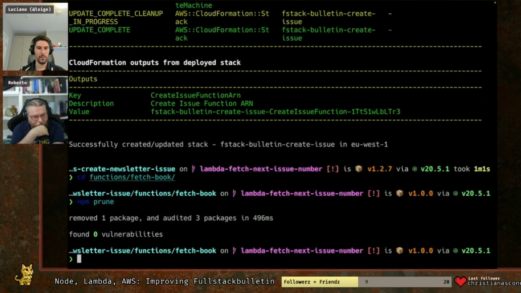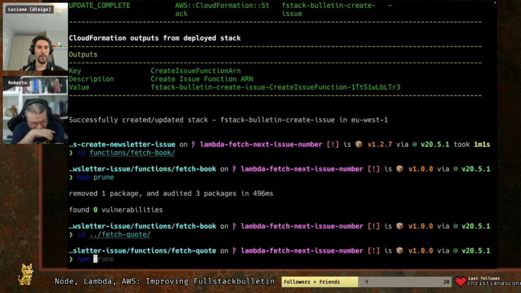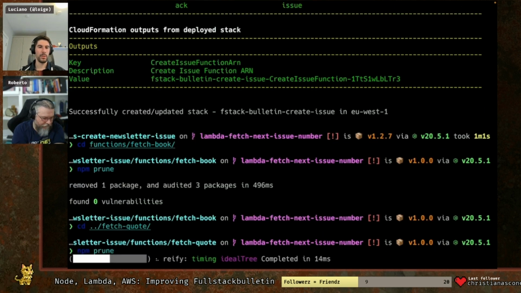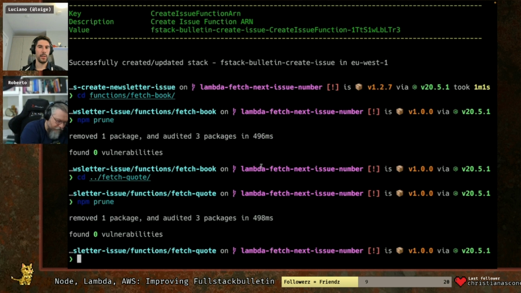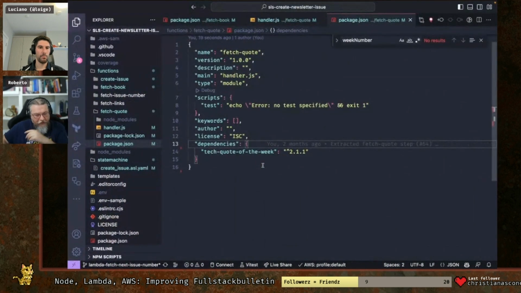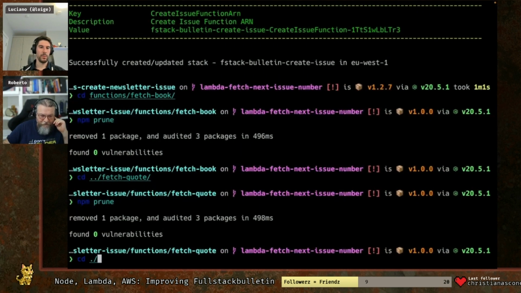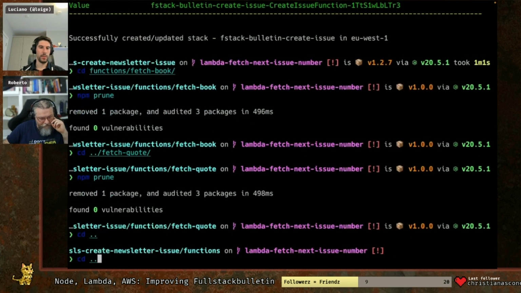And now we can do cd fetch quote, npm prune. And I think we are ready to deploy. Yeah, let's see if it works. Okay, so we do that.